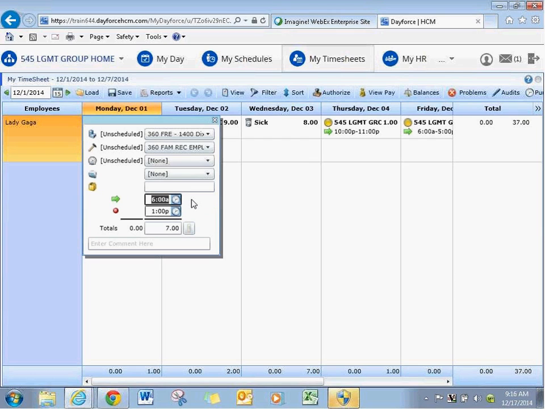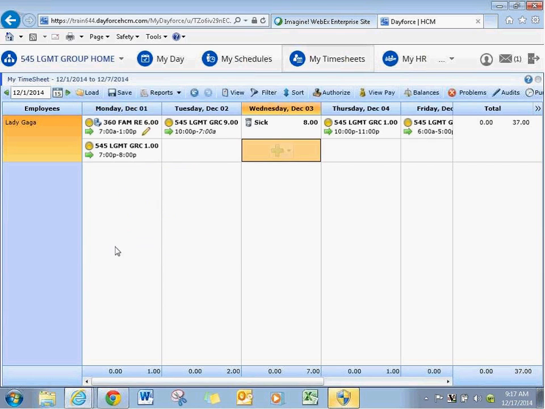And when you click on the clock, if you're entering an actual time in or time out, it's enough if you say 7A. 7A is 7 a.m. So I just type 7A and tab, and it knows that's 7 a.m. So if it's correct, I just click outside of it and save. And if you click here, if this was a wrong shift, I can just delete it.